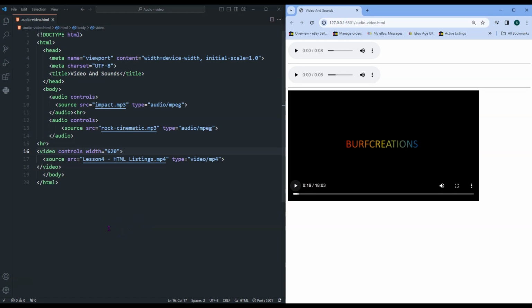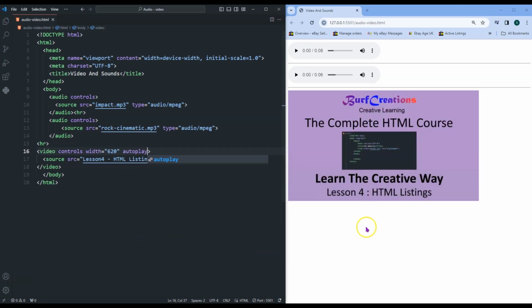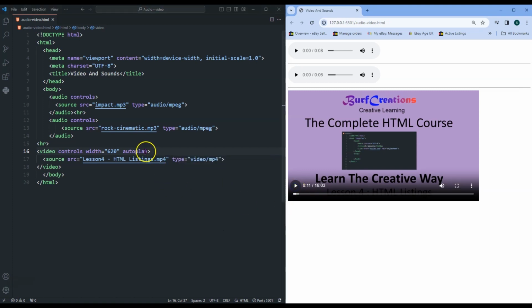And again, we have attributes we can add for this. So as we used before, there was the autoplay function. If we save that and run it, you can see that this video is playing as soon as the browser loaded up, which you can pause at any time. So again, we've got the autoplay, we've got the controls tag which we've used already, and you've got the width.